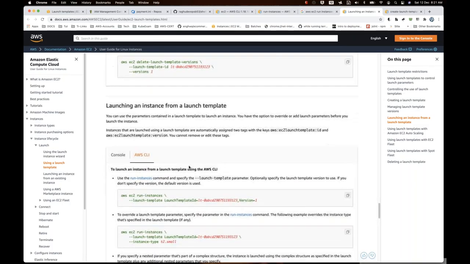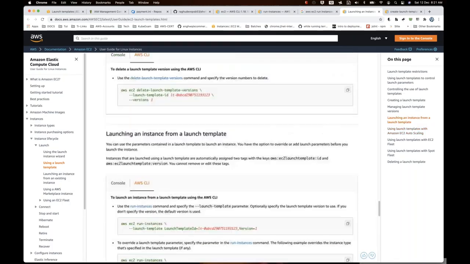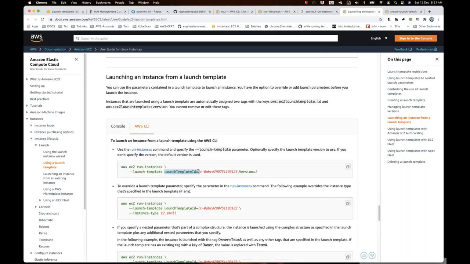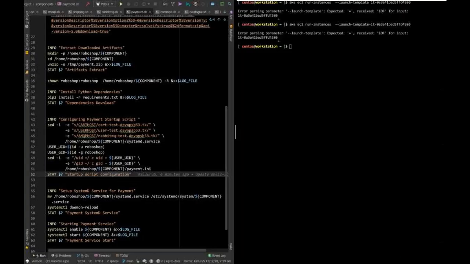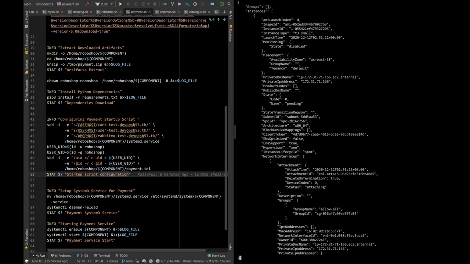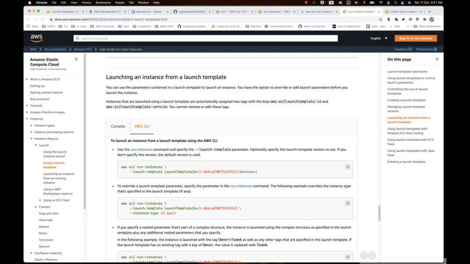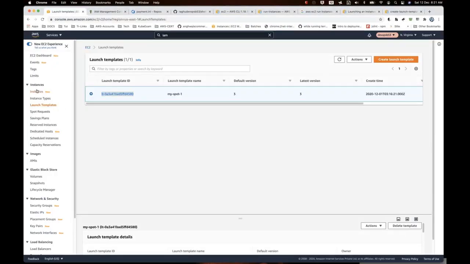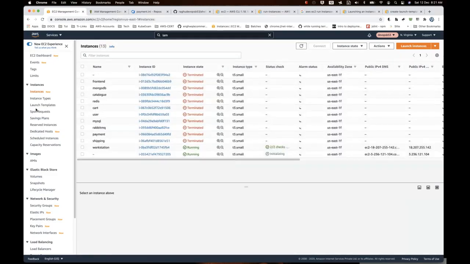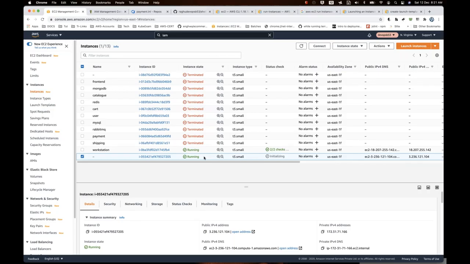This is only about the launch template. Launching an instance using a launch template. Yeah, here it is. Launching an instance using a launch template. So run-instances launch-template-id equal to this one. Yes, this is what is expected. Okay, so this is the keyword expected there, and using that you put it, and it created one instance for you. Let's go and check it out. Yeah, there you go. You're getting one instance.